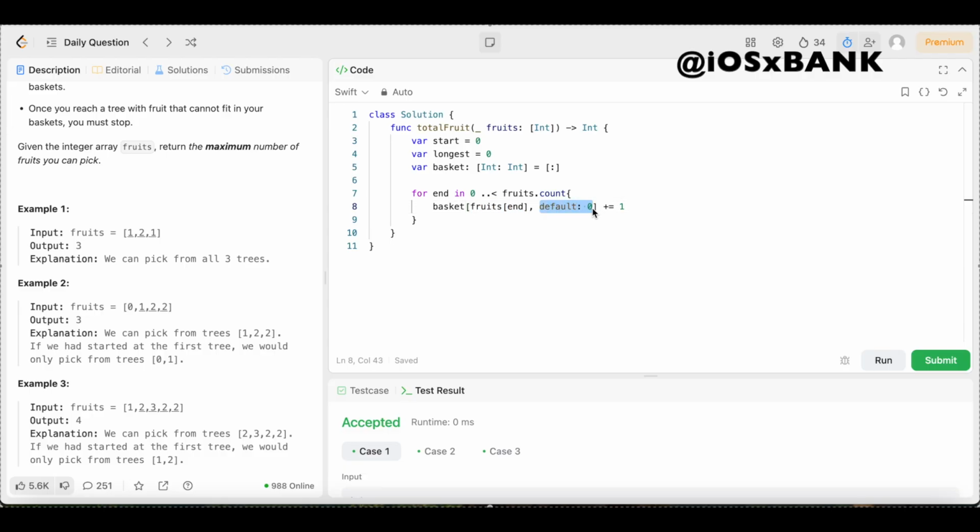We're going to start the count from 0. Boom, that's what this default 0 is. It's where we're starting our count from, and we're going to start from 0.